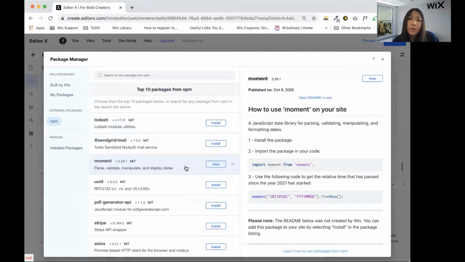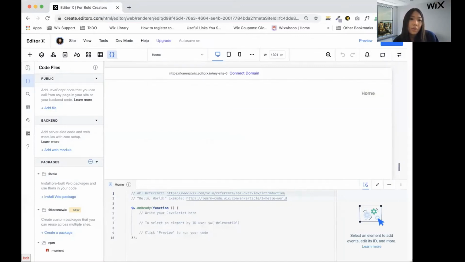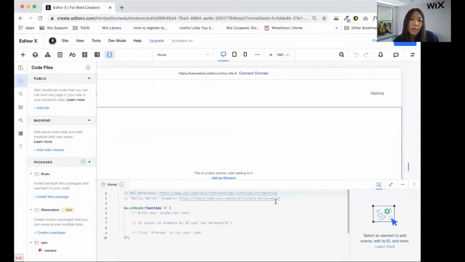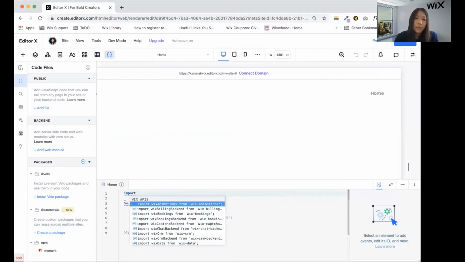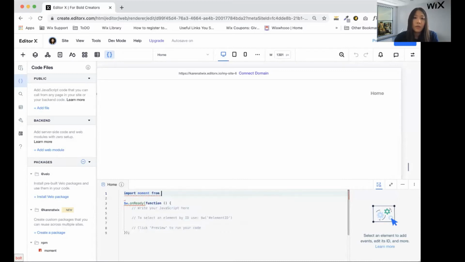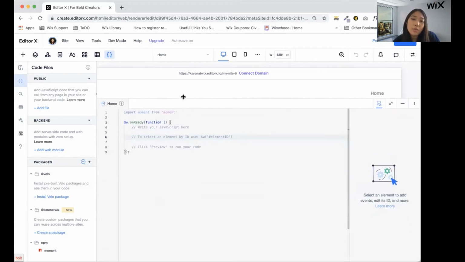So now that I have that, I'm going to X out of this and I can now, in my IDE here at the very bottom, just write a simple import statement: import moment from moment. So that's how we can use it now with whatever we're trying to do with our code. So I guess for this example, I'm not really going to use the canvas. We'll just console.log a bunch of stuff.